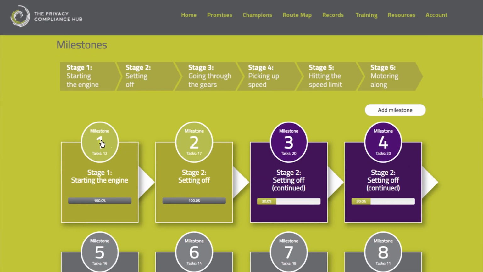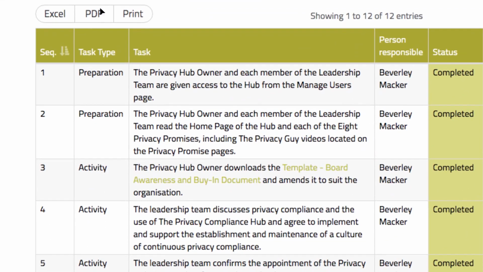You will see that there are 2 types of tasks: preparation tasks and activity tasks. Your privacy champions meetings will be more productive if you all come prepared. Therefore, before coming to a meeting, all the privacy champions should carry out the preparation tasks.